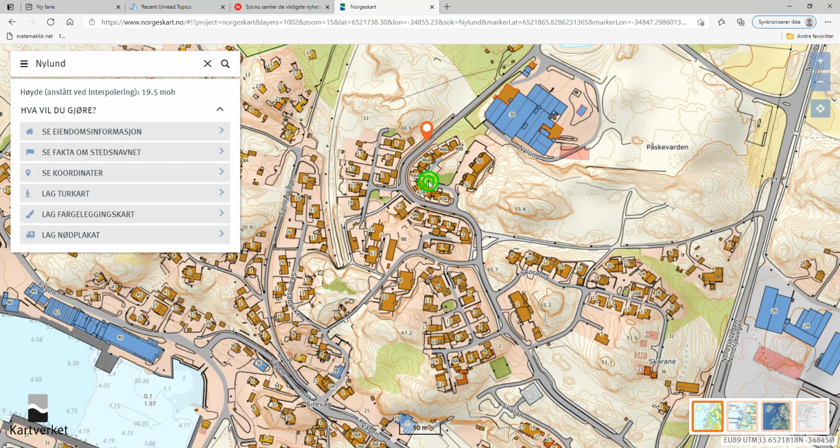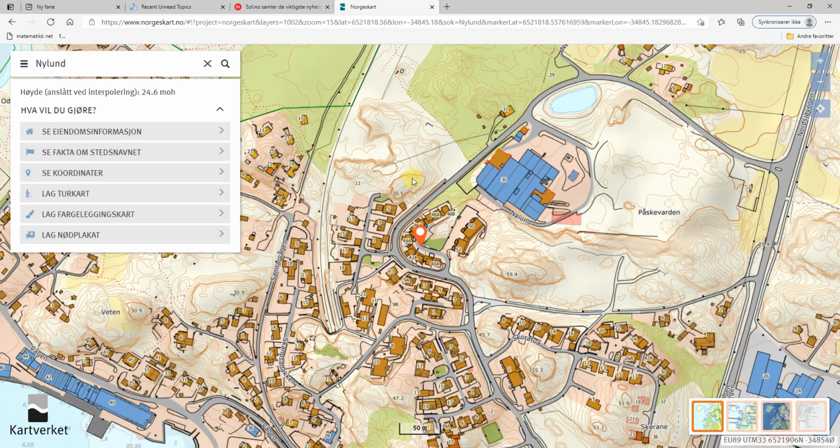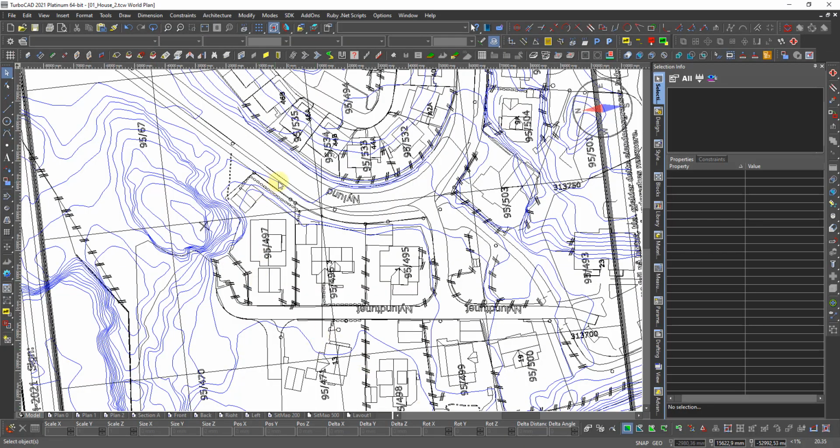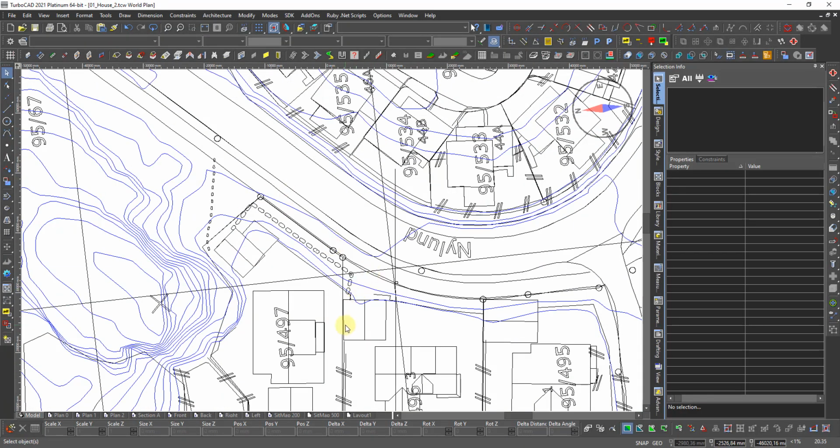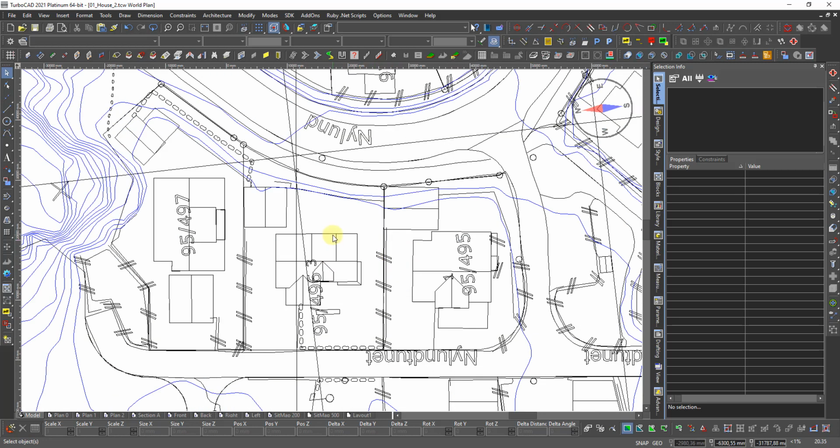So we can see on this area, that's up on 25 meters out. So it's 7 meters from there and up to here. So this is pretty steep here. And that area for coming up to this. Then I go back again to TurboCAD. And I say, this is our house.